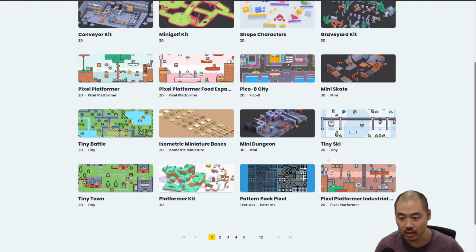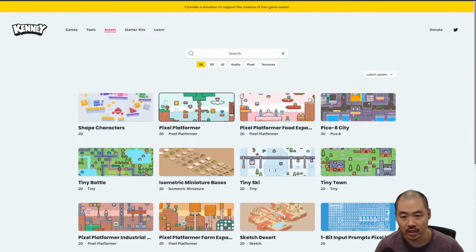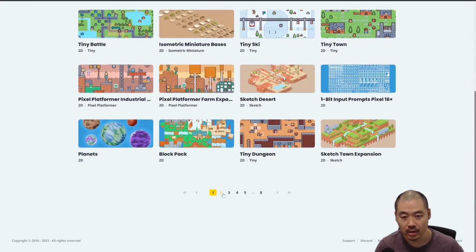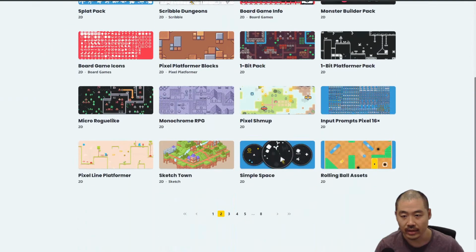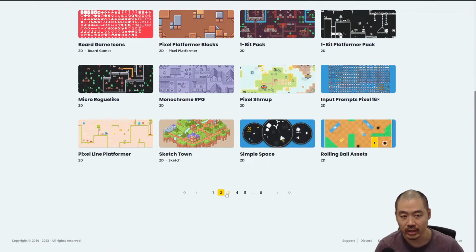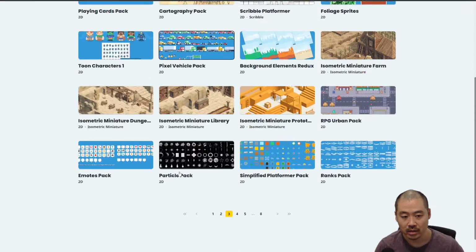Let's see here. So this asset looks okay. I was trying to build one the other time using a different asset. It was in 2D. Let's see here. So we got Tiny Town, we got Tiny Dungeon, and I think Tiny Town and Tiny Dungeon will do actually. That should be enough. Yeah, let's take a look at them.